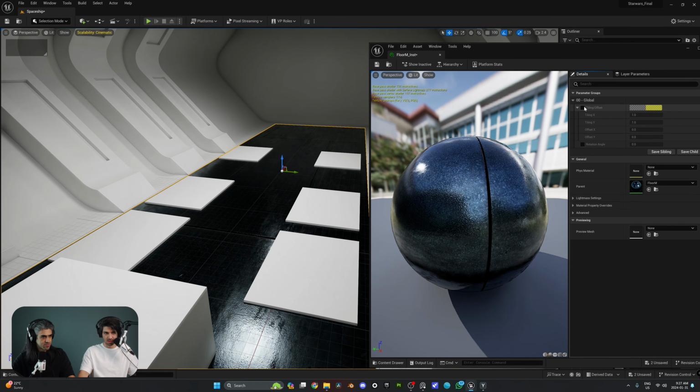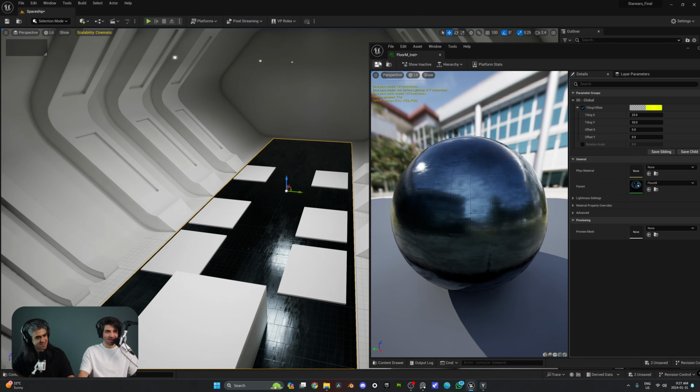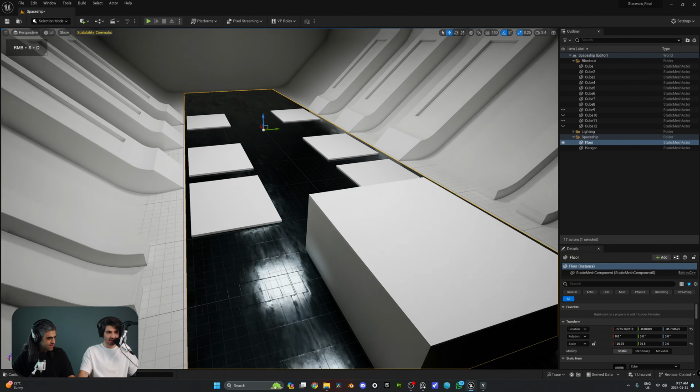So Farah, what are we going to change? Tiling. Tiling. What was the number? 23, 33. 23 and 33. Oh, it looks much better. Perfect. Yeah. Do you see that? Yes. This is so much better. Do you see any repetitiveness? No. I can't tell. Nope.